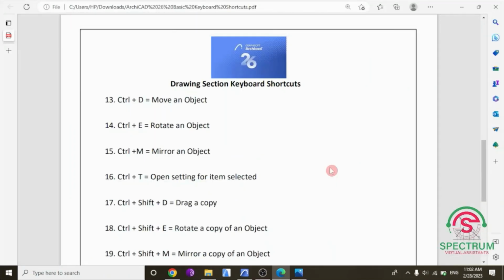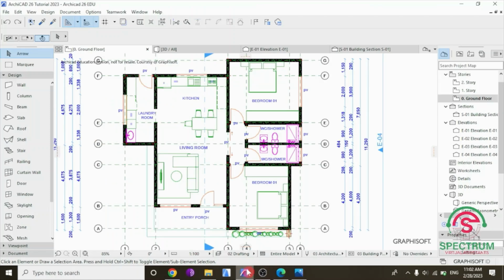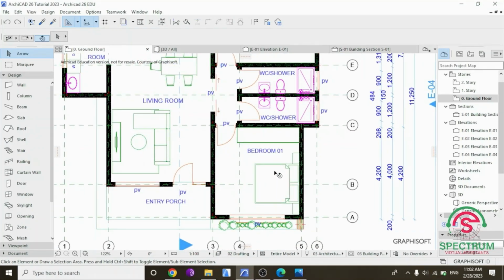In this next shortcut, I'm going to show you how to use the Ctrl plus E shortcut to rotate an object in ArchiCAD 26. Now let's rotate a bed in our ArchiCAD project. Click on the bed, click on Ctrl plus E.